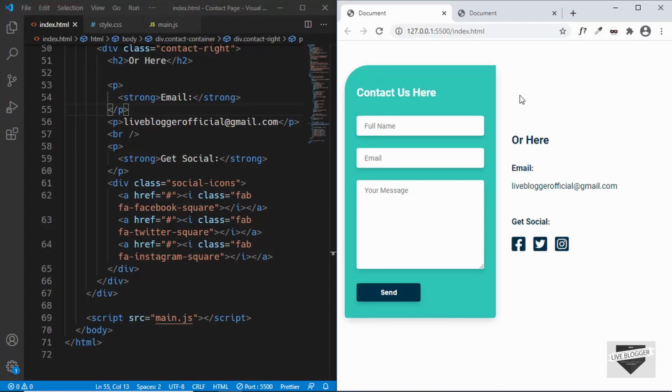For the last two videos we have been designing this contact us page for our website, and we have already designed the desktop and the mobile version of this contact us page. Now the only thing remaining is the animations and the hover effects. So right now we can see that we don't have any animation or hover effects.